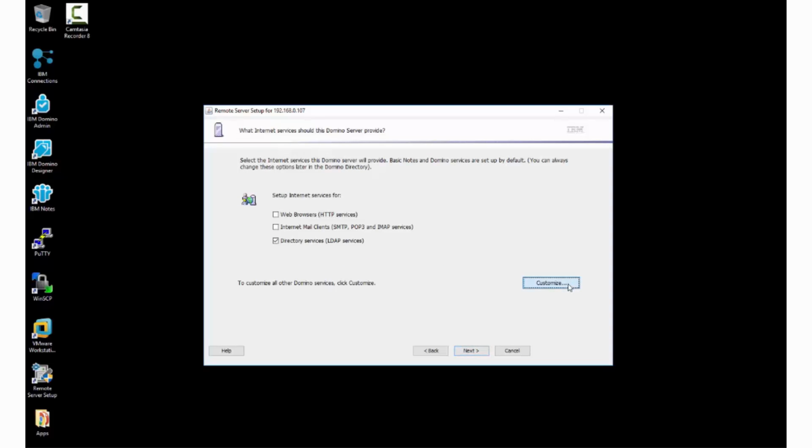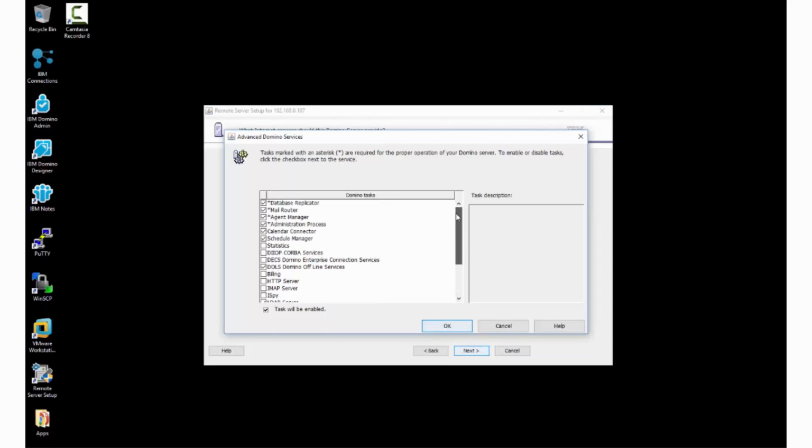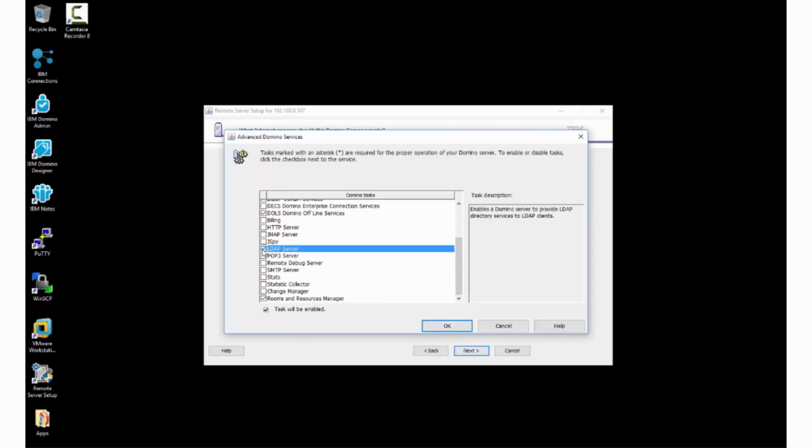I need to customize the services that are going to be used with this server. You can see that by default it selects some of these services, but as I'm not going to use any messaging functionality of the IBM Domino server at this point, I'm going to deselect everything that is related with mail services.